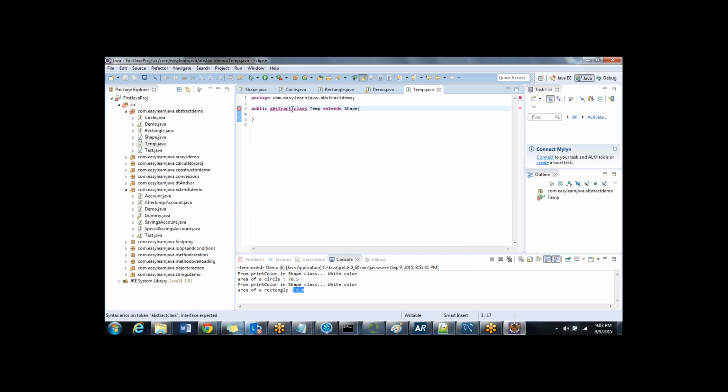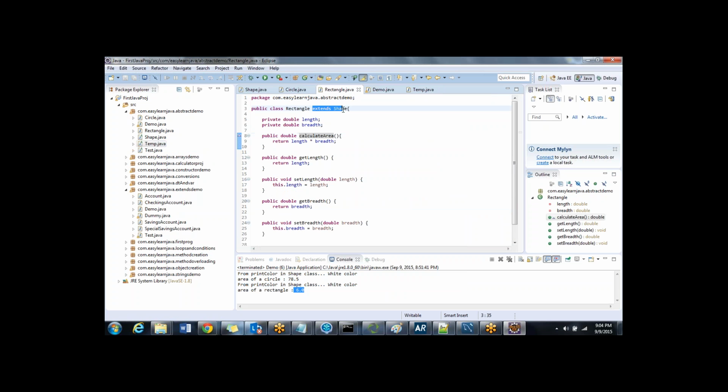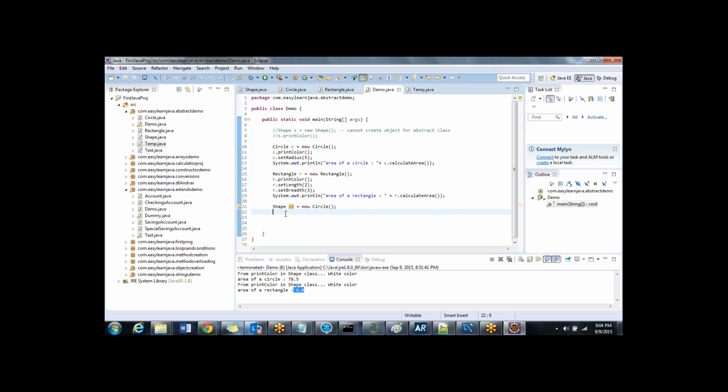So what is my question? My question is, can I say SH equal to new rectangle? That is what I told. It can do that. Why? Because there is a relationship which we have already defined. So I say SH is a reference variable of type parent which is pointing to a concrete child class. I can do this also.